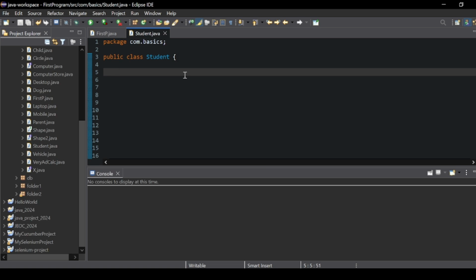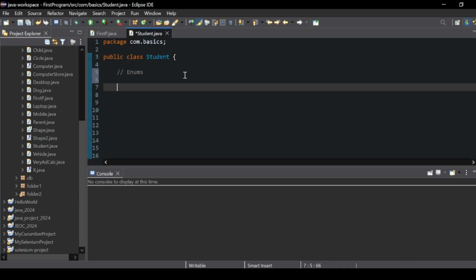Hello everyone! Today we are going to learn about a really useful and elegant feature in Java, which is enums. Enums make your code cleaner, more readable, and more type safe. Enum is short for enumeration and it represents a group of named constants.